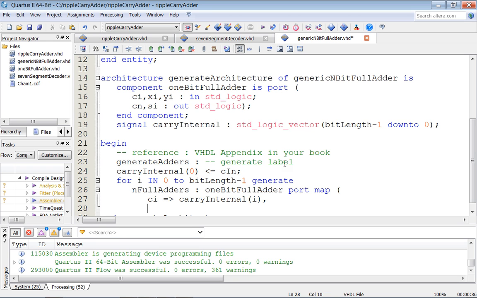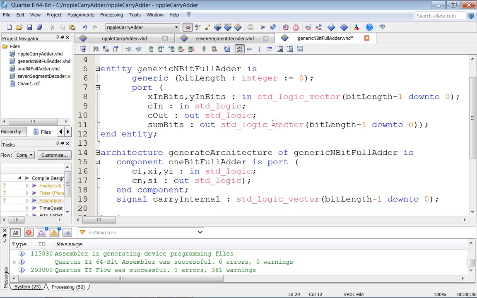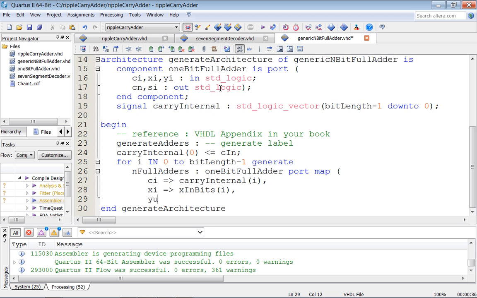In the sense, my CXI is going to be X in bits of I. My Y, is that what I called it? Let's see. X in bits, Y in bits. So my YI is going to be Y in bits of I. My C next is going to be carry internal of I plus 1.